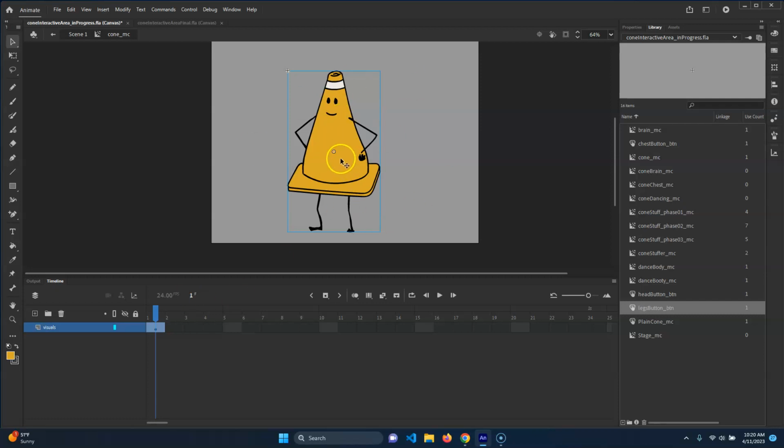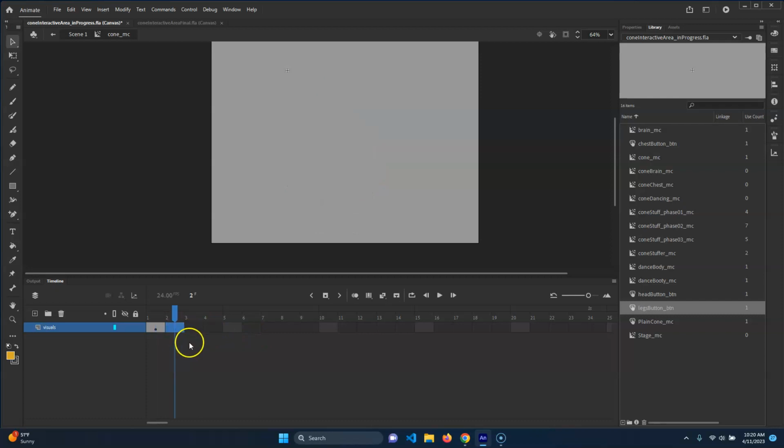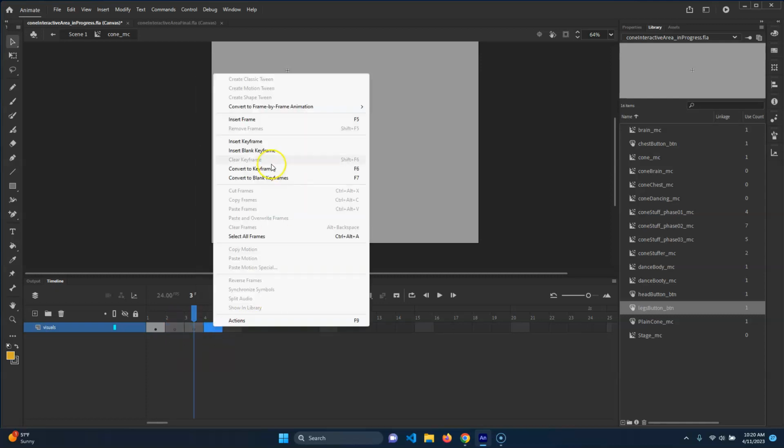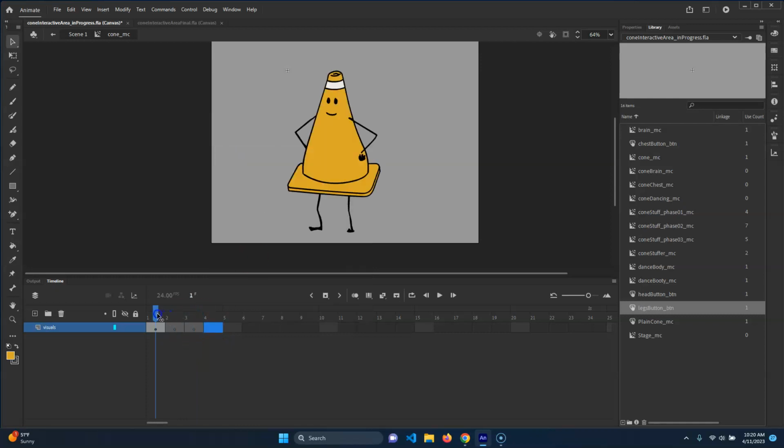I have one, which is the default state, and I wanted to do different ones: one for the head, one for the chest, and one for the bottom. So I'm going to make a new frame for each. I'll hit F7 to insert a blank keyframe. You could also right click and insert blank keyframe. So we have the default state and then head, chest, and legs.